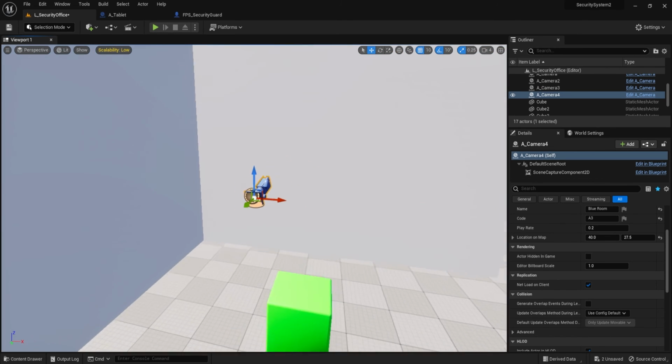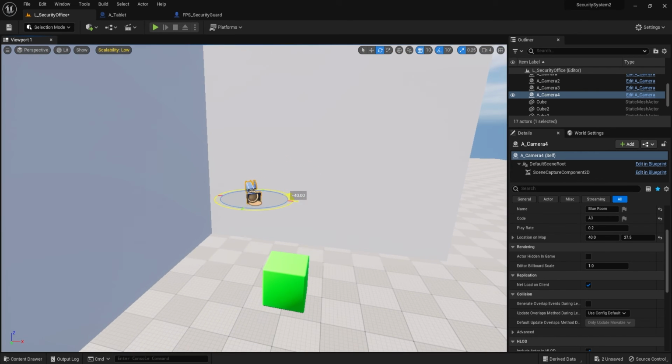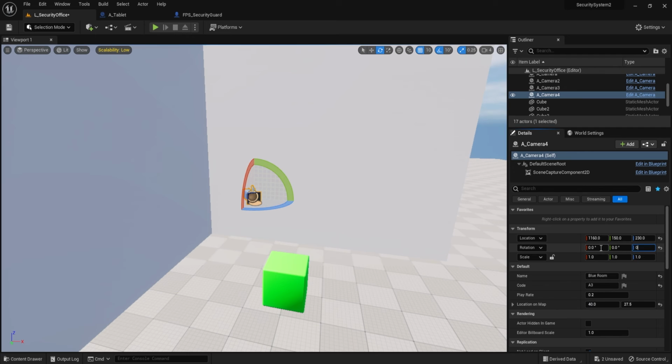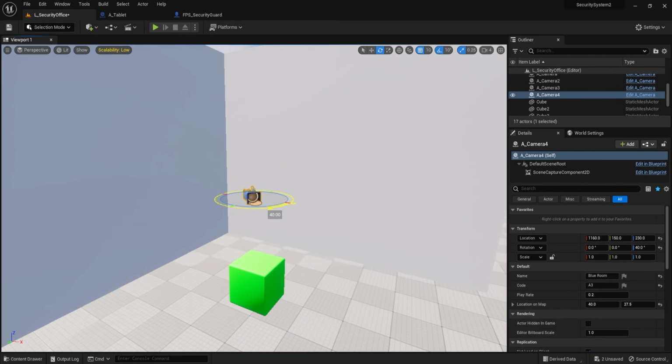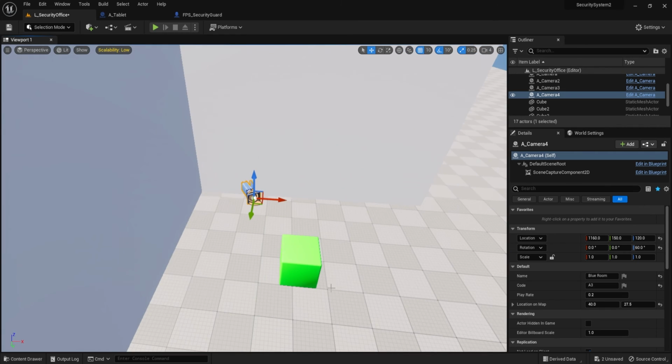And the last one we'll need is this one right here. And we'll put the actual thing a bit lower. So we'll rotate it a bit. Actually, that looks a bit rubbish. Let's just put these back to 0. We'll rotate you like that and lower the camera. And this one is the green room, and it is A4.